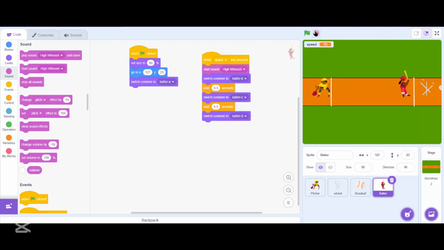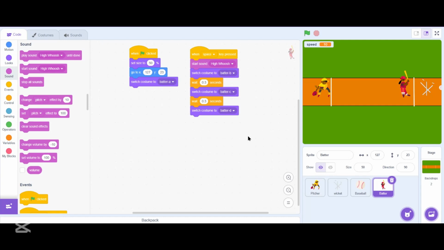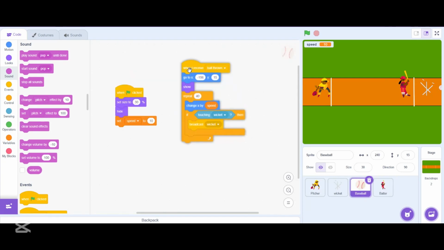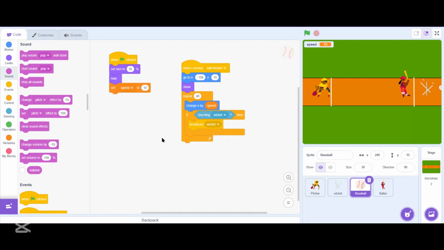Yeah, that looks good, also sounds good. And now the bat swinging animation is done, and now for the ball hitting animation. Yeah, for that let's go to the baseball sprite, and let's introduce another if block here.